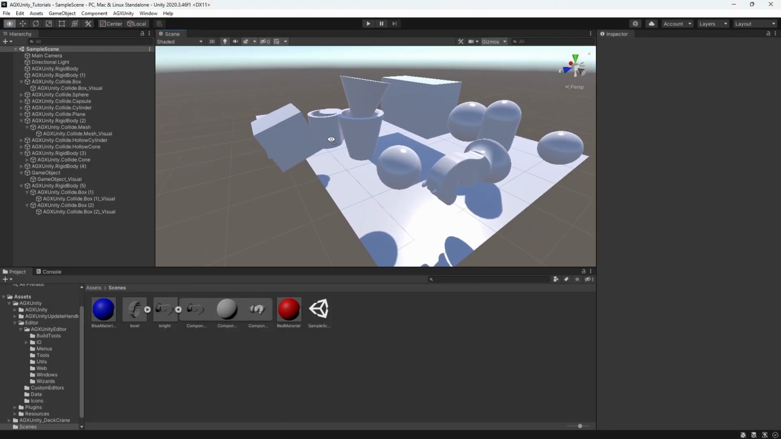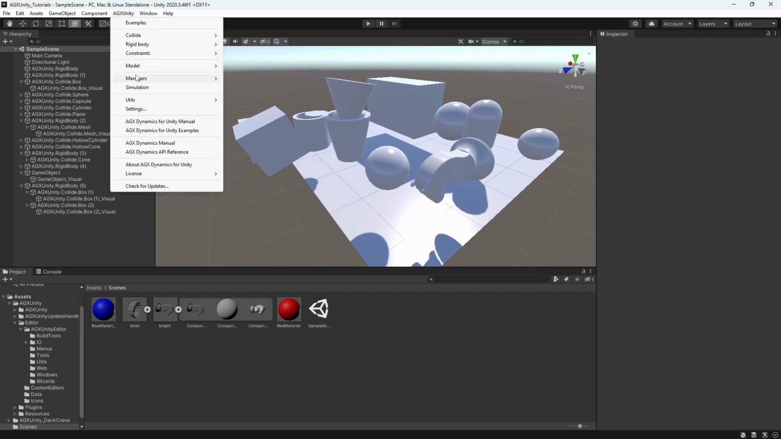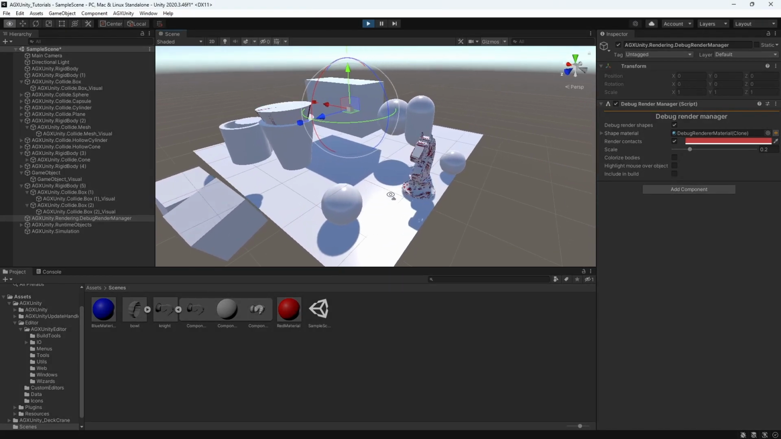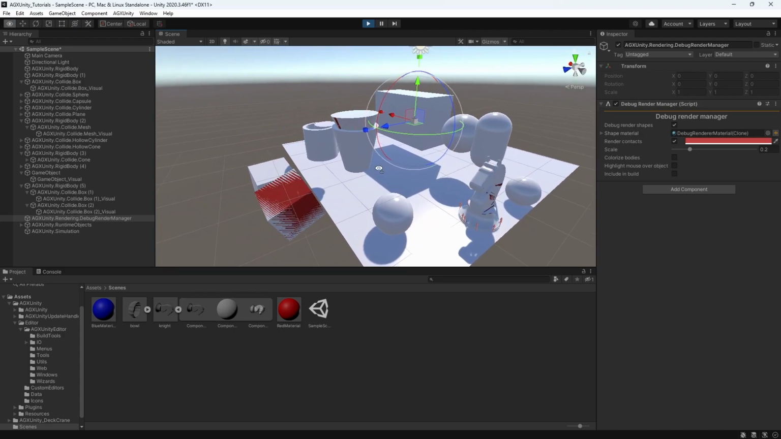Another very useful tool is the Debug Render Manager. You can find that here in the menu: AGX Unity, Managers, Debug Render Manager. What you can see here is that during runtime, you will get a visualization of all the rigid bodies that have a shape. Not only that, but you can also see the contact points that have been generated from the collision detection, and you can scale them depending on how large your scene is.